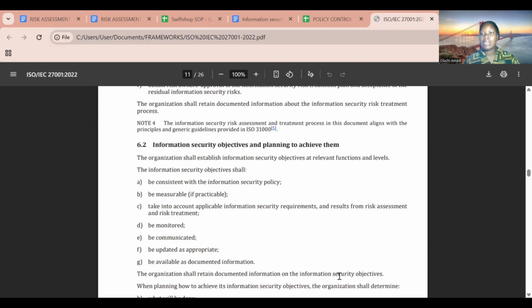So the information security objective makes sure that your risk landscape aligns with your organizational goals, and it also makes sure that it is addressing the specific needs of those identified risks in your organization. It also has to make sure that this information objective is consistent with your information security policy.